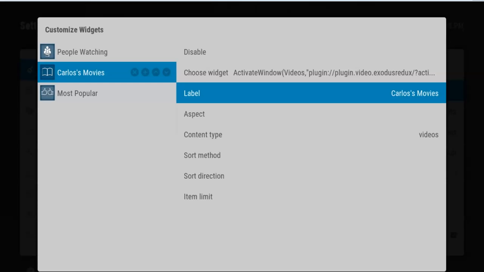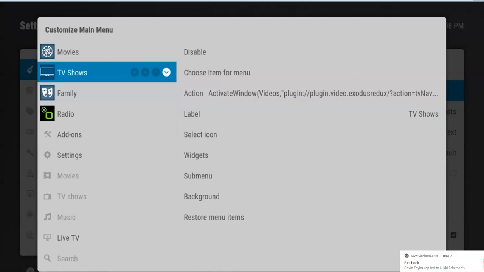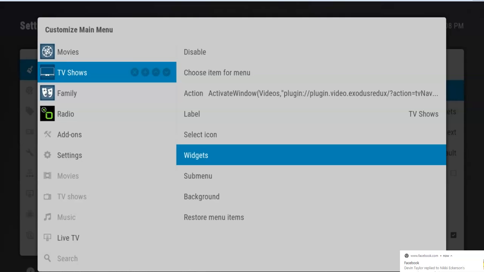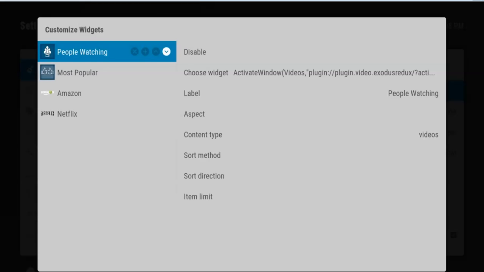Okay. And then we are going to back out and we're going to do the same thing for TV shows. So TV shows, we're going to go over to widgets. Oh, and this build, I want to show you guys, this build is really, really great. I want to show you guys some good things about it later. Okay, so we're going to go over and we're going to create my TV show widget.